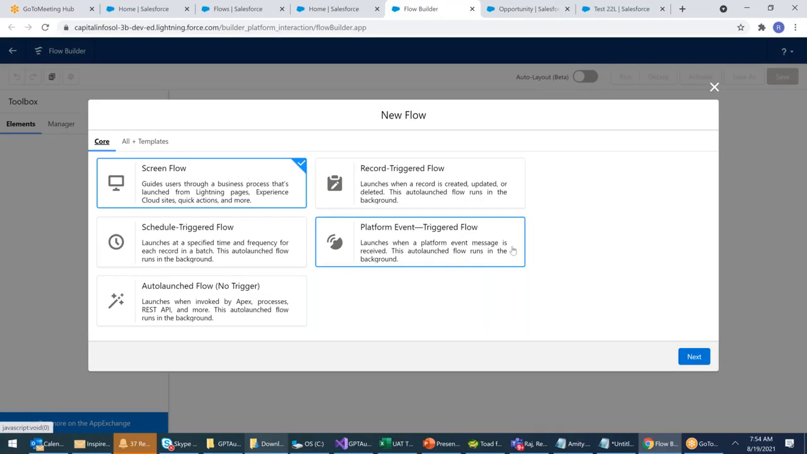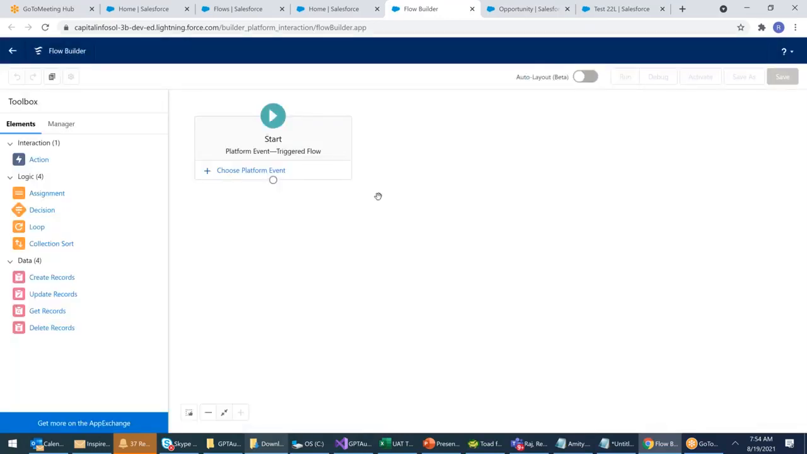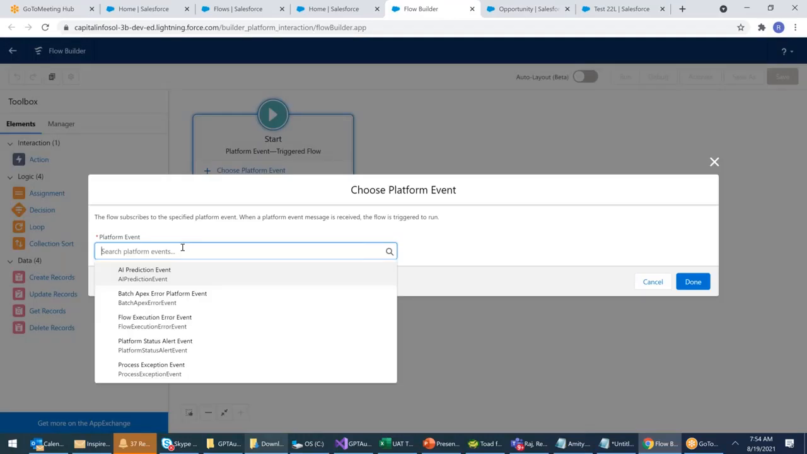Launches when a platform event message is received. What is a platform event? In programming, there's a concept called batch apex. Whenever a batch apex results in an error, or whenever any flow execution gets an error, I want the system to immediately go and delete. I want any status update, any process exception, any type of programming error.